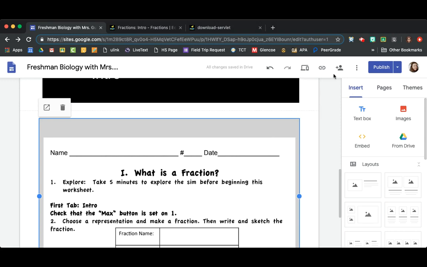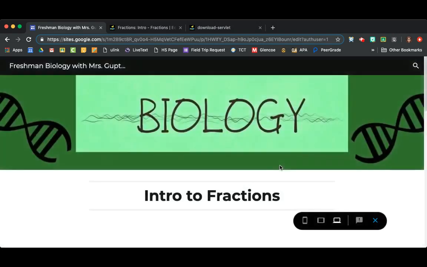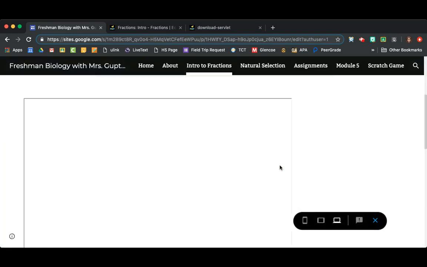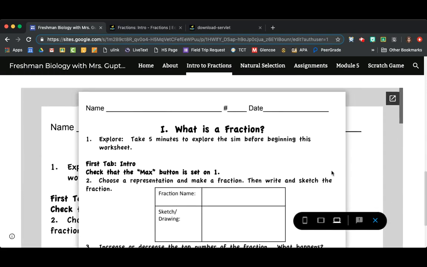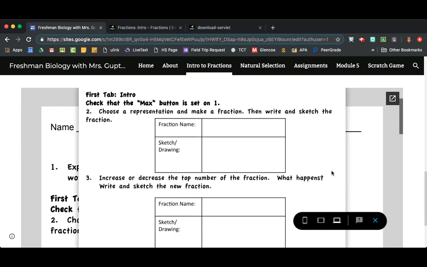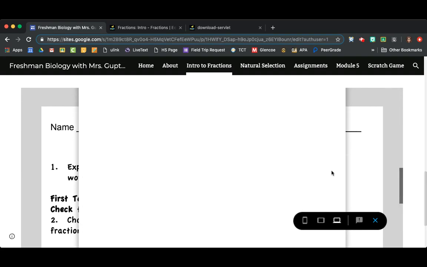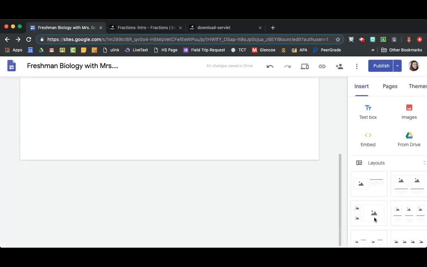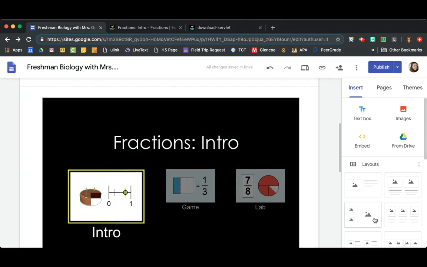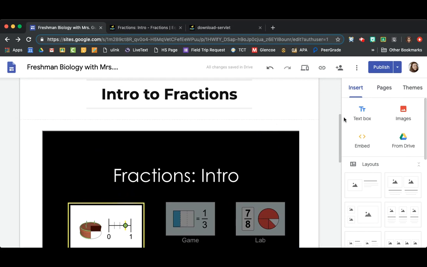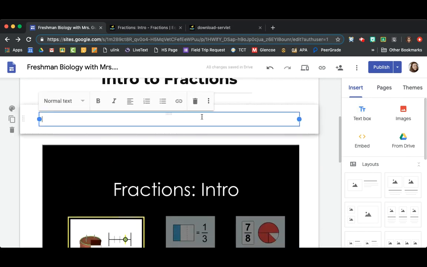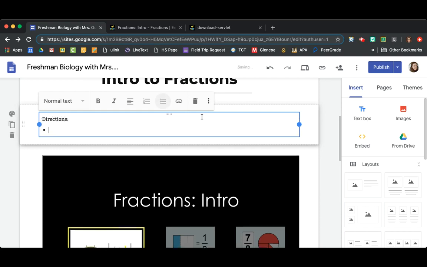So I'm going to check this again in preview. So we've got our simulation here. It's loading, and then you can also see here's the PDF that you can scroll through. So something else, if you need to put in directions, I would just add myself a text box and say directions, first.